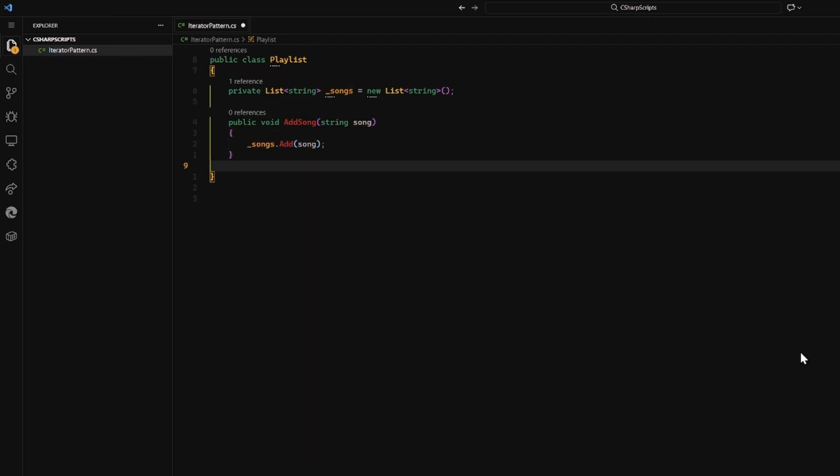Right now, the only thing that the outside world can do is add songs. They cannot remove, reorder, or even know what the underlying data structure is that is giving them songs. That's good encapsulation. Now, we don't want to directly expose the list. We only want to expose the ability to loop. That's the key mindset shift of the iterator pattern.